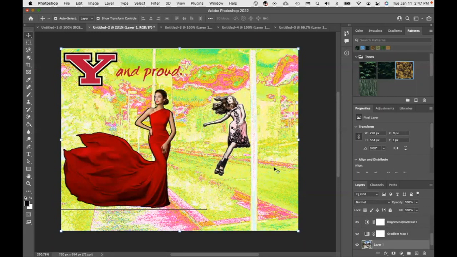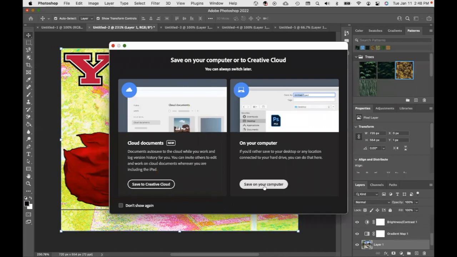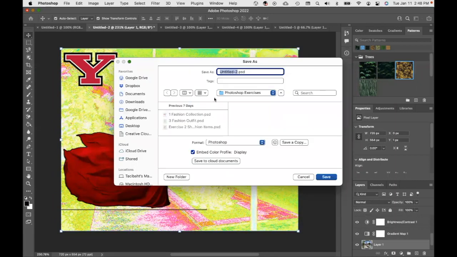It's not that great, but this is what you're going to do for exercise 4. I mean, exercise 5. So you're going to go to save as and save it on cloud if you can. I'm going to do exercise 5. And this is called the exercise. And save it as a PSD file.